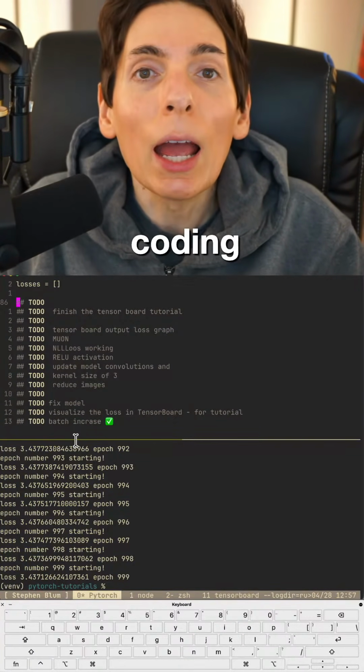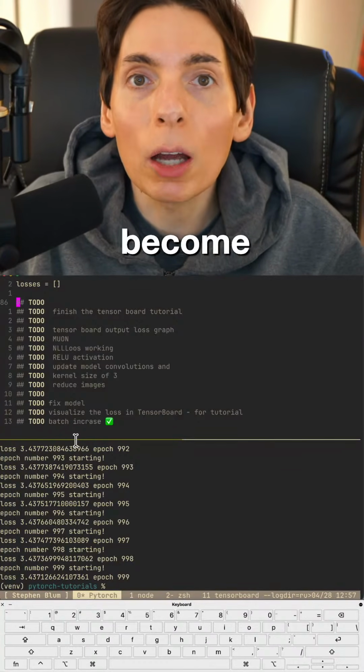We're going to be coding convolutional neural networks on our journey to become a PyTorch expert.